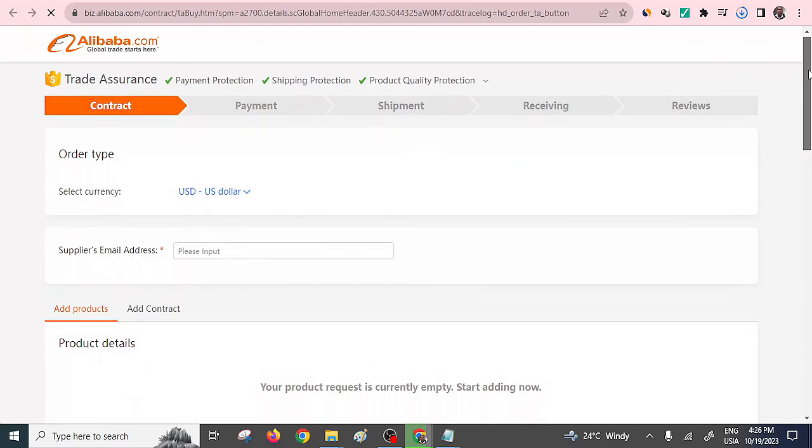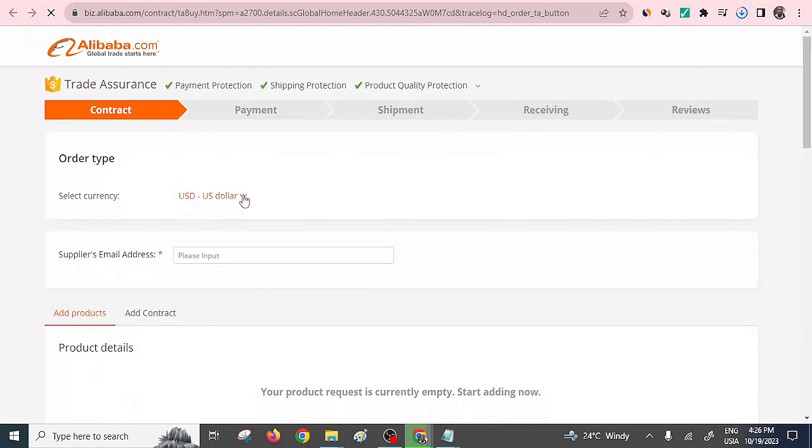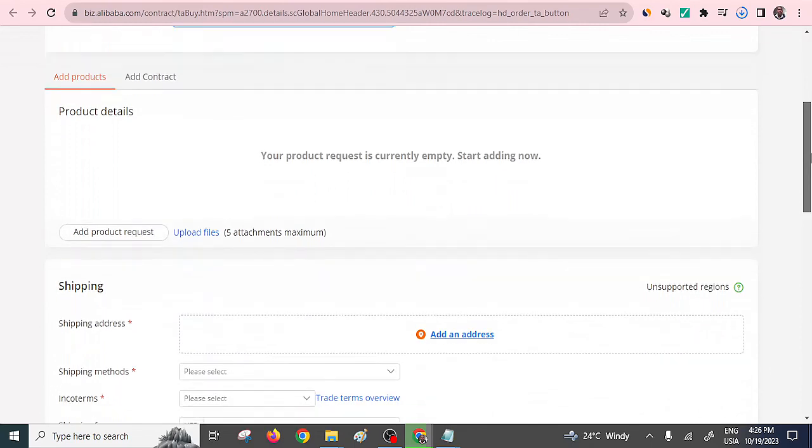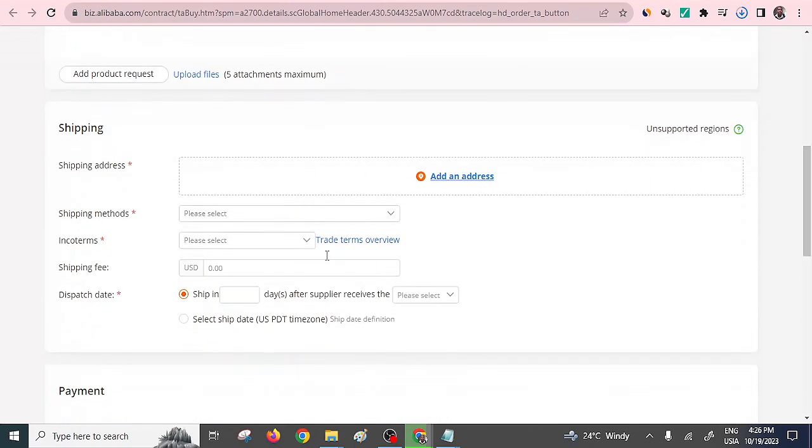Let's see what we're going to get there, right? Because that is the contract. As you can see, you can always select the currency that you want to use. We can just leave the US dollar option. You also need to input the supplier email address. But most important is the shipping information, because here is where mostly people get it wrong. Now, you're shipping this particular product from that part of the world to Kenya.